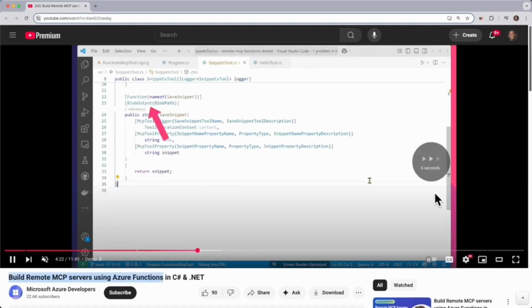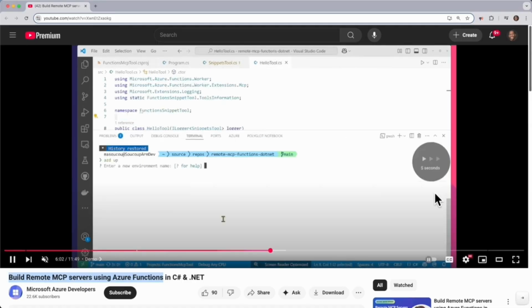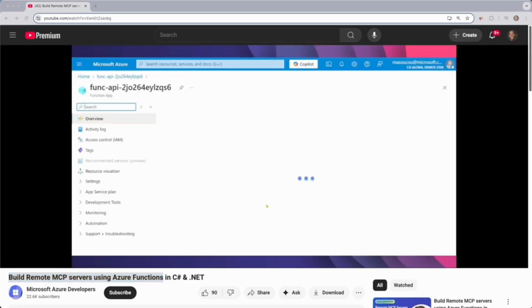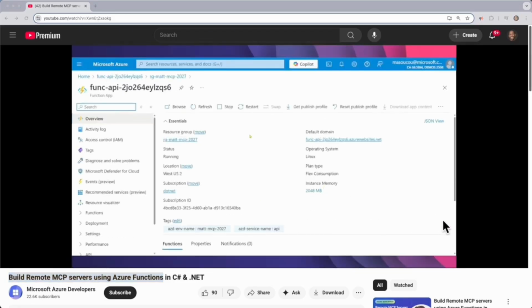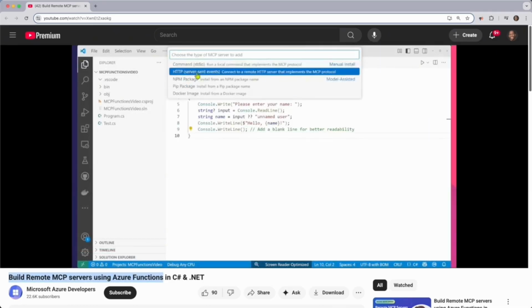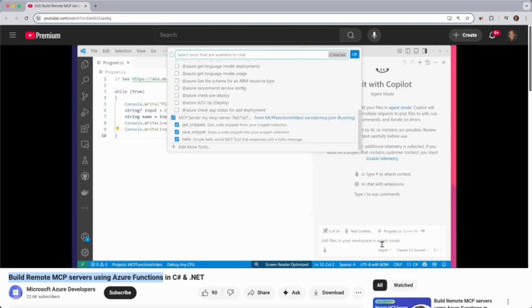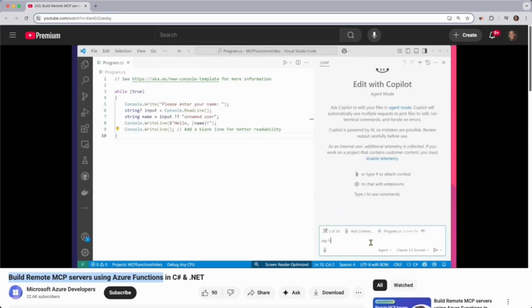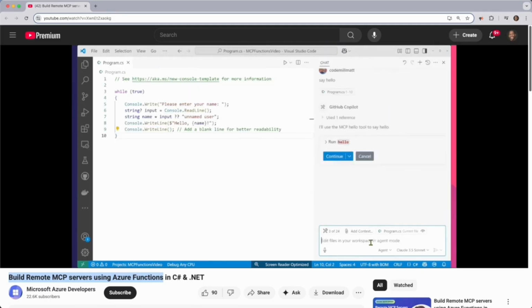And then he moves on to review the code so you know exactly what you're working with. After that, he moves on to explaining how you could use the azd up command to spin up the Azure resources that are going to be needed to use in conjunction with the MCP tool triggers. After that, he moves on to demonstrating how to add and configure the MCP server, and then actually implementing using a couple of Azure functions such as the get snippet and hello functions.